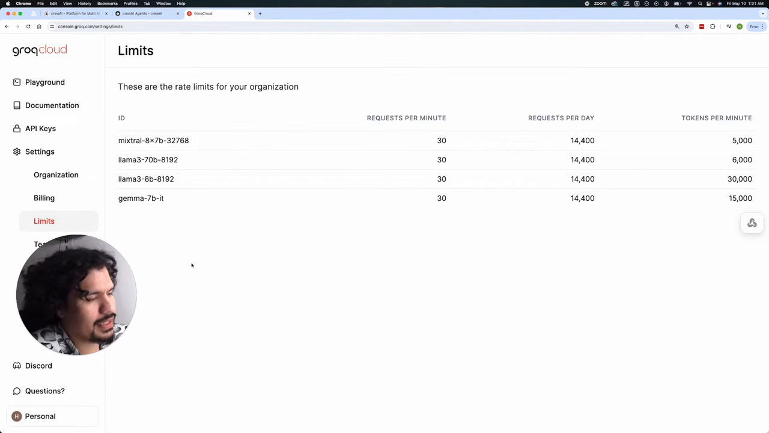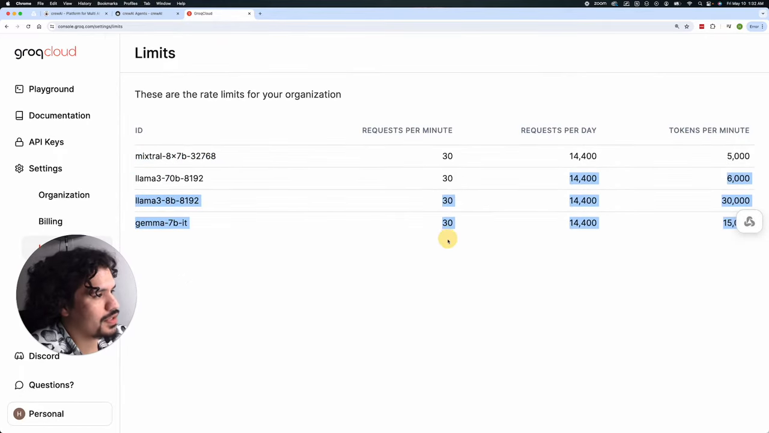So Grok has been taking the AI world by storm, not only because they're providing all these great LLM models, but also because they're doing it for free. Of course, like anything that is free, there is a caveat with that, it being that there's rate limits on the amount of requests that you can make with their API key. And as you can see here, for all the models that they offer, they're all capped at 30 requests per minute, basically.